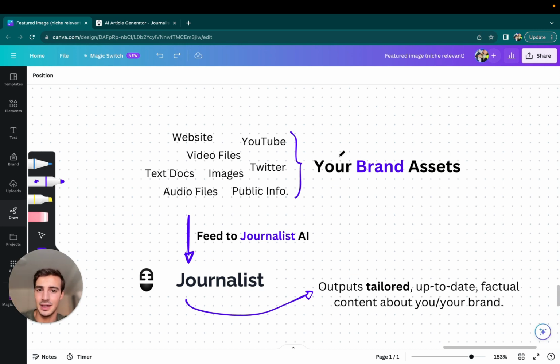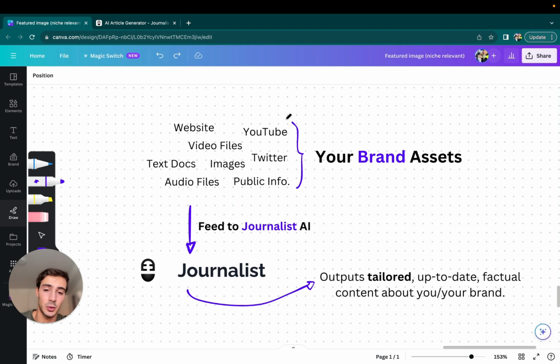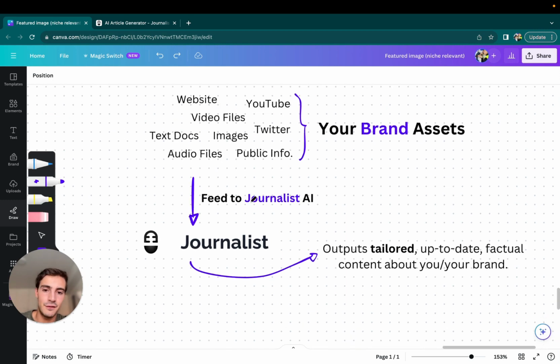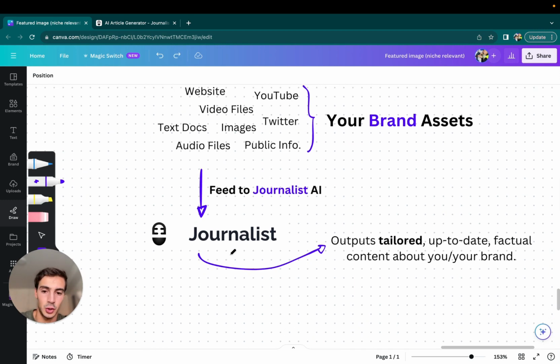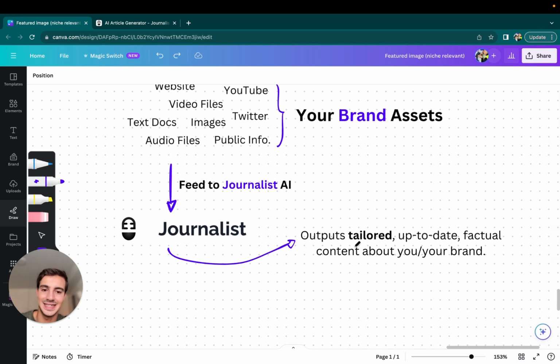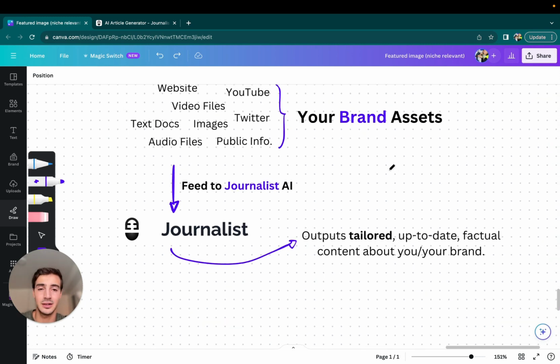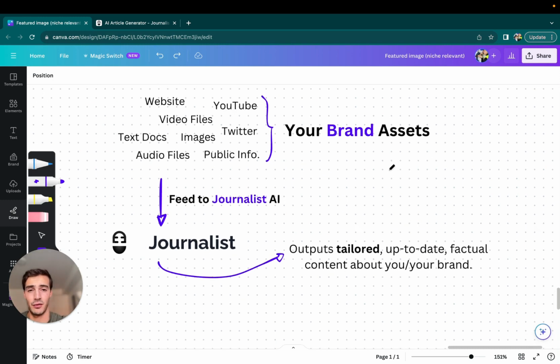But the idea here is that we take all your brand assets, we feed it into this AI called Journalist AI, right? And the output is tailored, up-to-date, factual content about you or your brand, right? Because your brand could be an institution or a Shopify store or more of a personal brand individual, right?